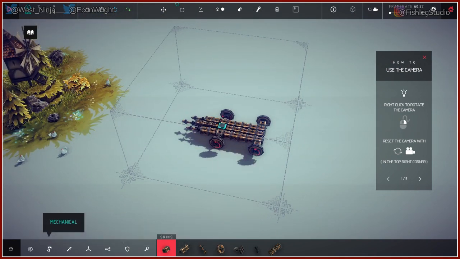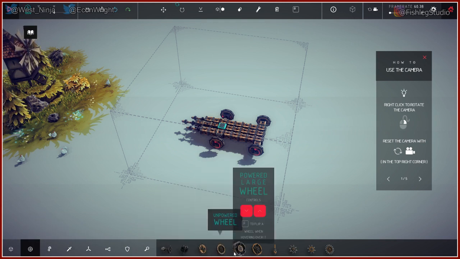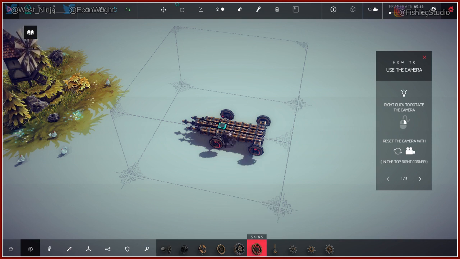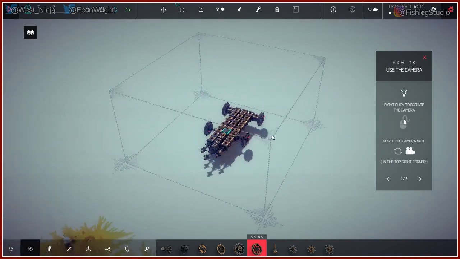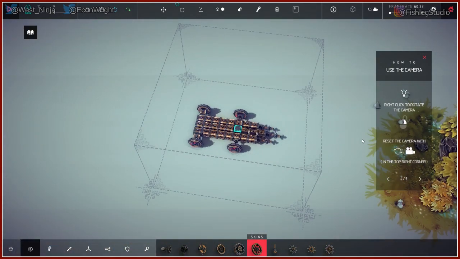Should I move on to more stuff? Steering, motor, unpowered wheel. I'm curious. Can you add stuff onto wheels? As long as there's a connect point, you can add things to other things. You can add spikes onto wheels if you want. That's what I was thinking.